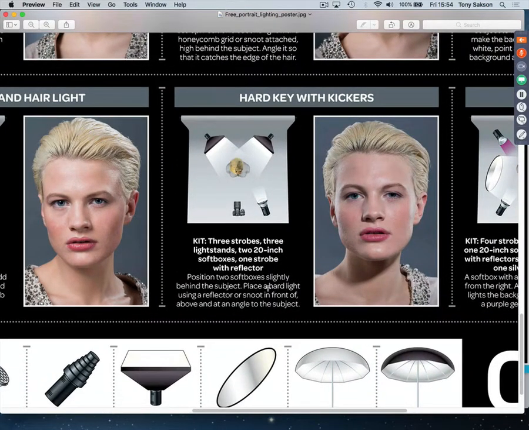Right, so hard key light, that's front, bottom right. You can tell, look at the glare on the face. You have hard spot areas here. And lots of light behind the subject.